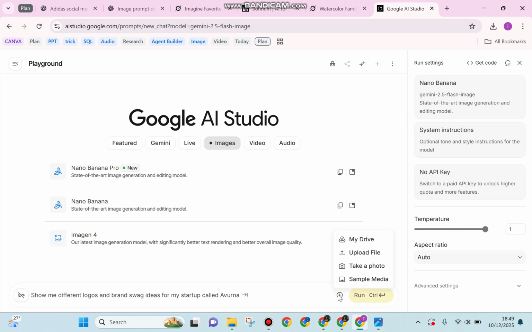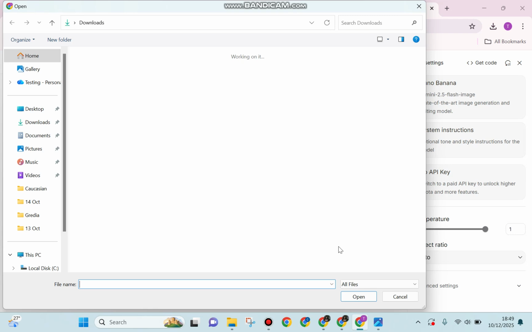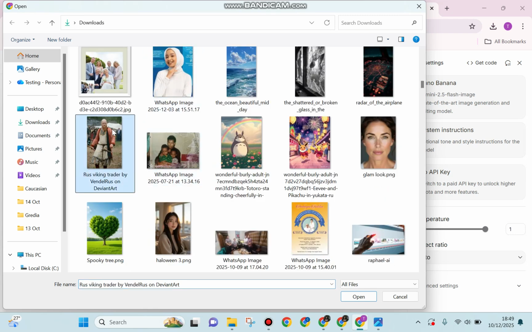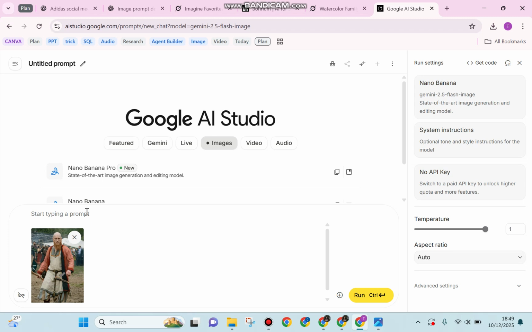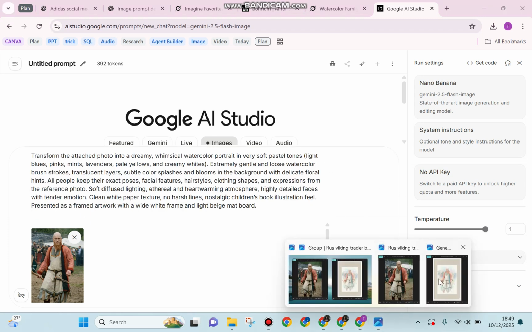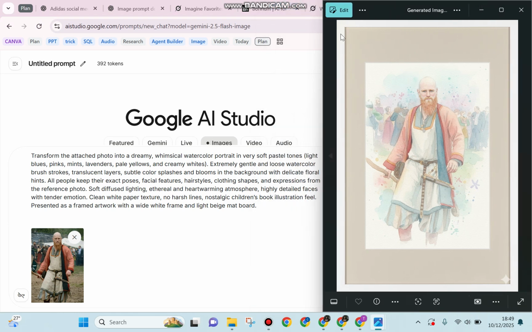And after that, you can start to upload your picture from your device. For example, this one, and click open. And after that, you can start to put the prompt here. Basically, the prompt is going to be like this.